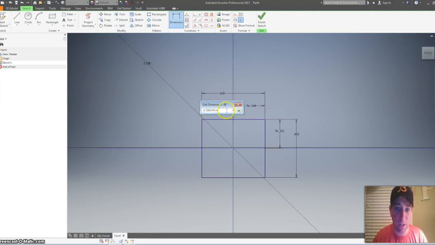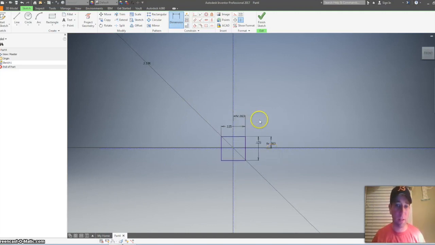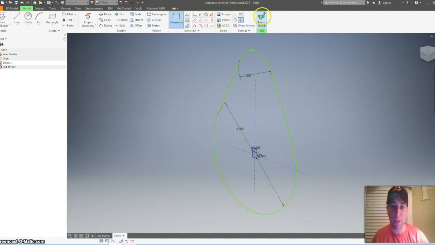Alright, now I'm going to go here, and I want to change this to 0.125. You can see that the function changed with it, which makes my life so much simpler. 0.125. All right, that is centered on there. I'm going to finish my sketch.